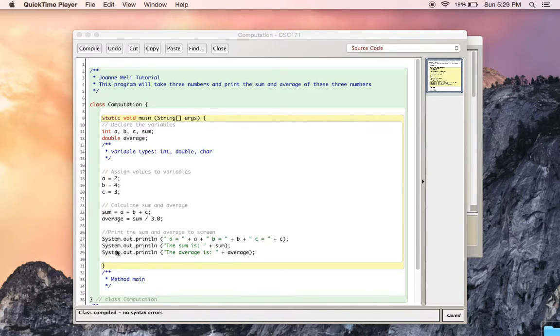So we have System.out.println with the parentheses, and then in quotations, "The sum is:", with another quotation, plus the variable sum. And we close the parentheses and we put another semicolon. And when we print it, whatever the sum is will print.